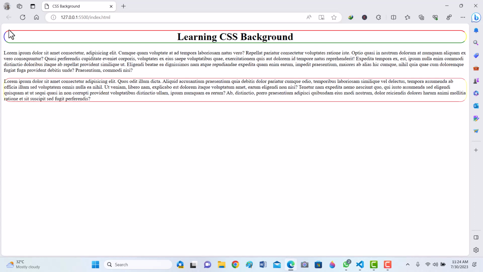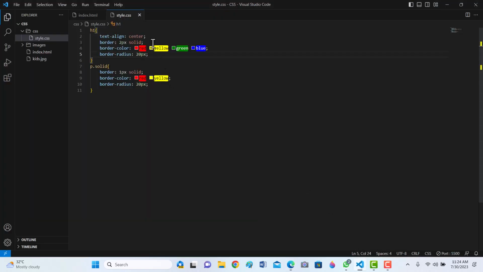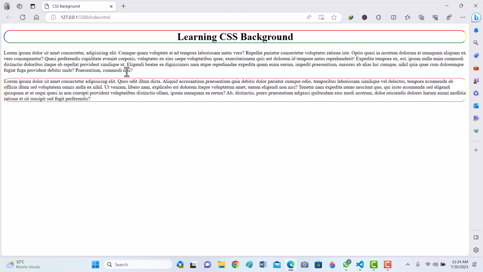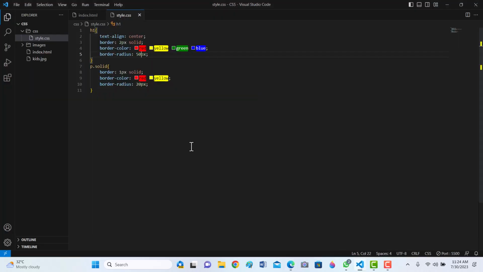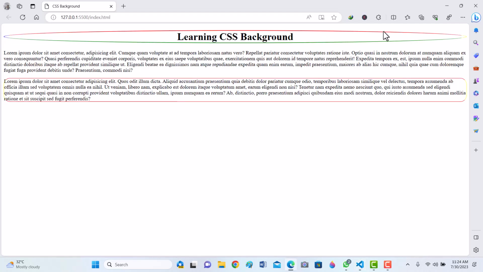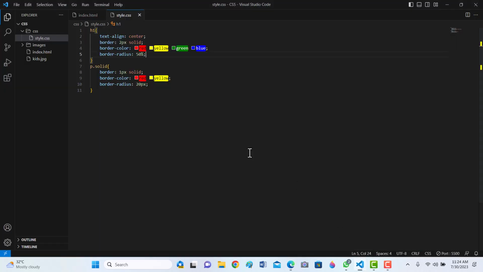See border radius. If we use 50 pixel, what happened? Let's use 50%. This is the border radius. So we can use it with pixels or with percentages, according to our requirements.